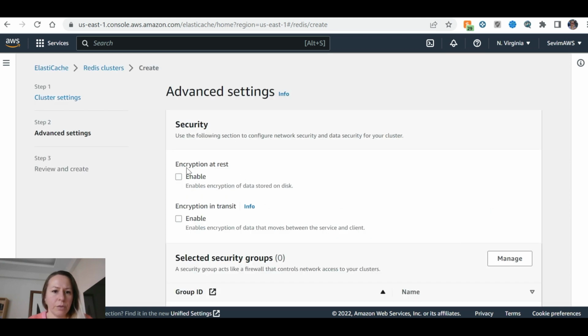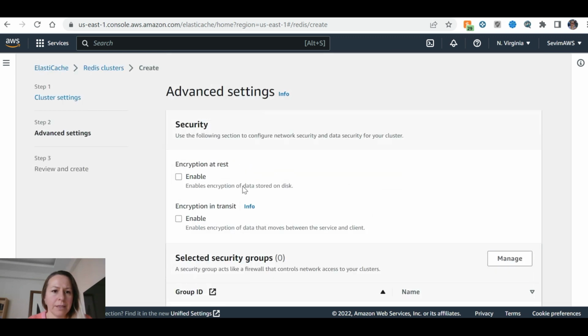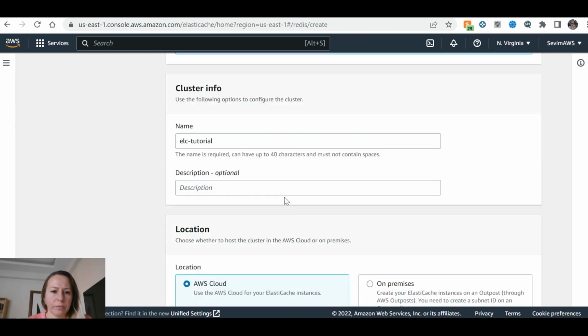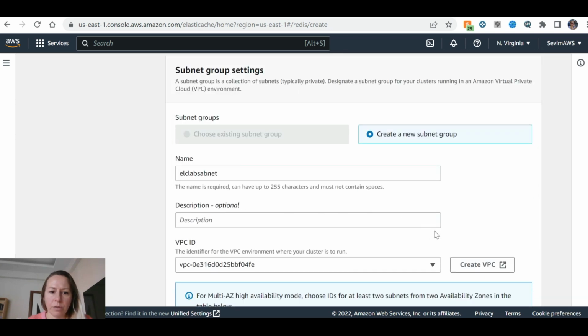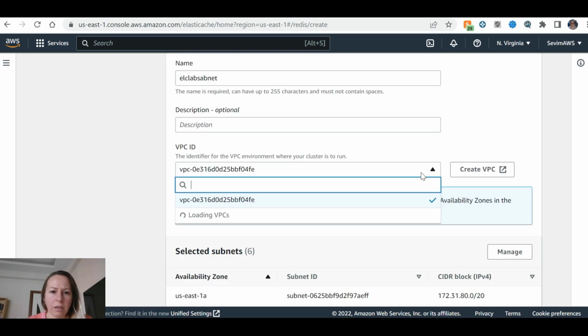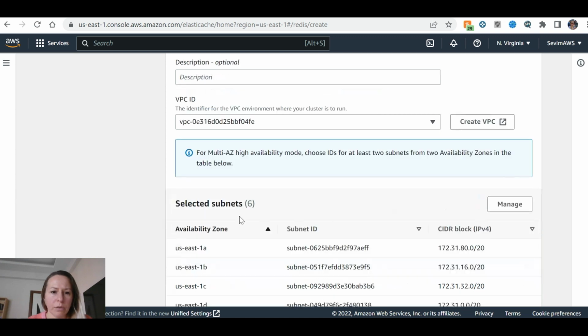Let's see. Security group. Did I not create one? Let me see. Security group, create a security group. Now we need to create the VPC, I guess. It's only one. For multi-availability zone, choose IDs for the list of two subnets from availability zones. Subnets.